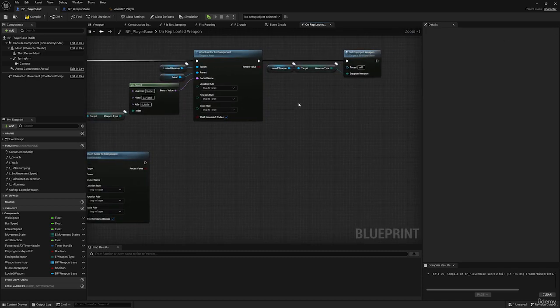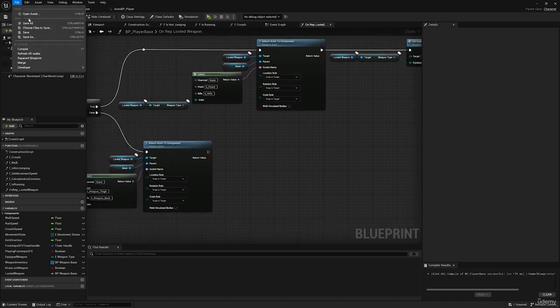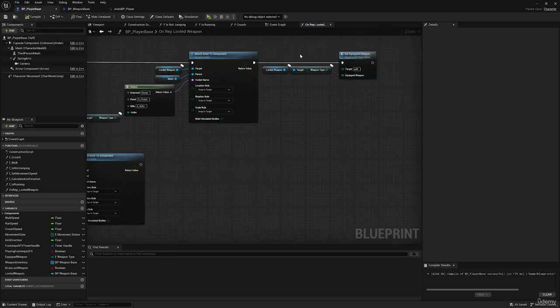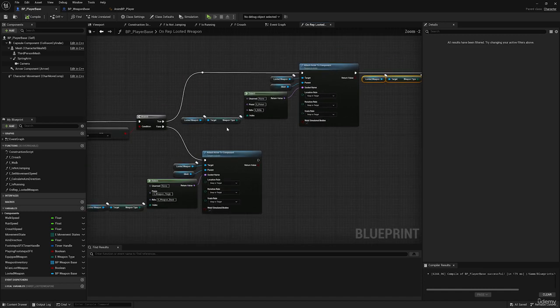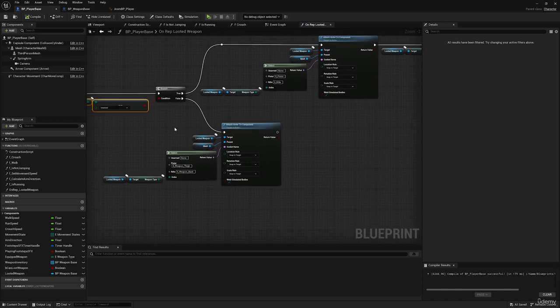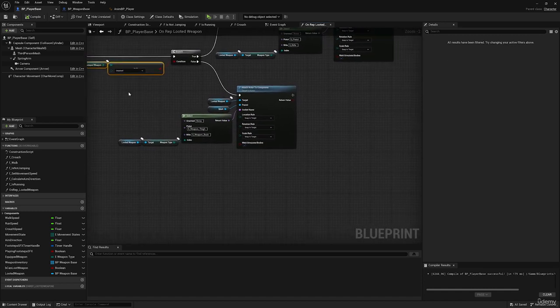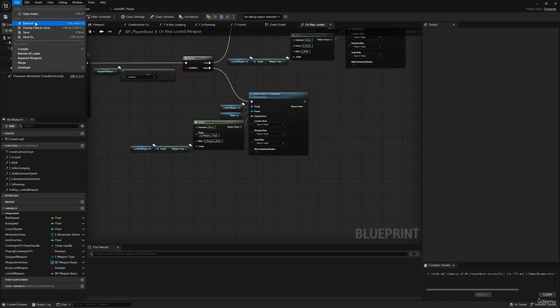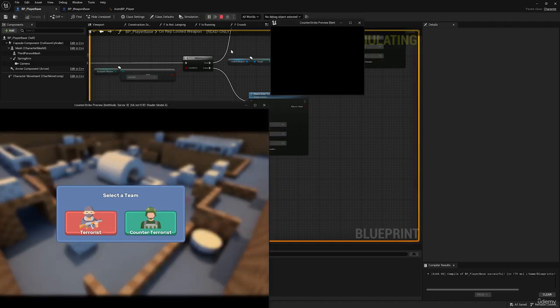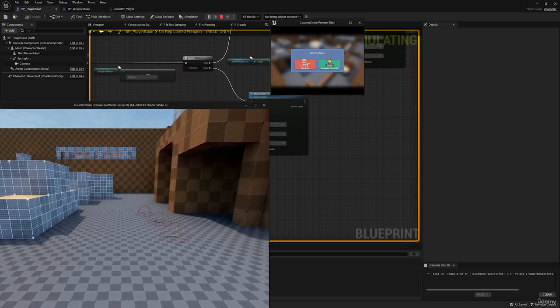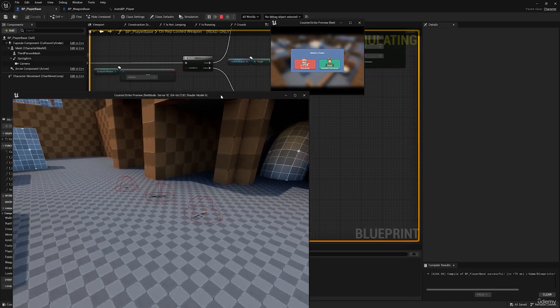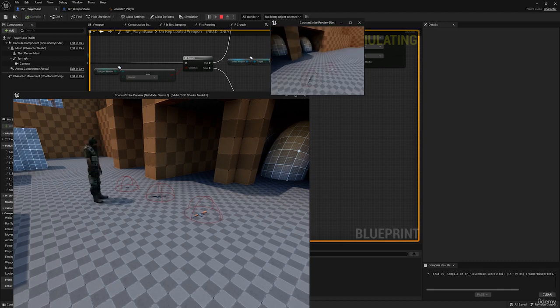Okay, so now it is more organized and we can go ahead and compile and save everything. So we only want to set the equipped weapon whenever we have nothing in our hand, because if we do have something in our hand, we just want to add the weapon to the back of the character. So let's save everything and let us click on play. And if I select terrorist here and I walk to here, let me actually just open up this one so we can see if it is working.